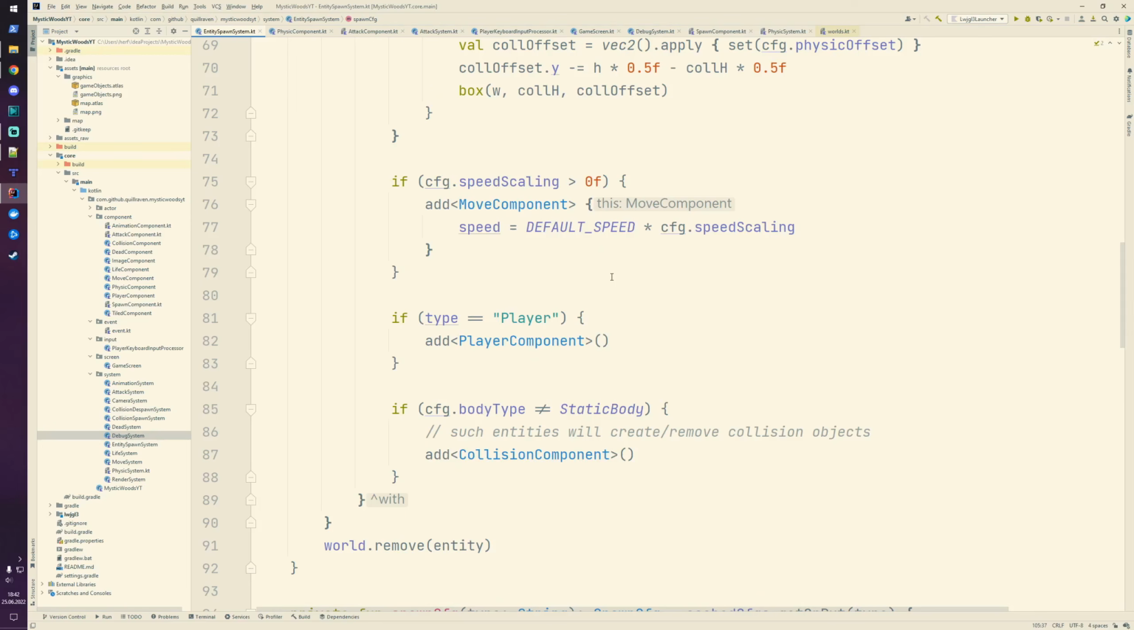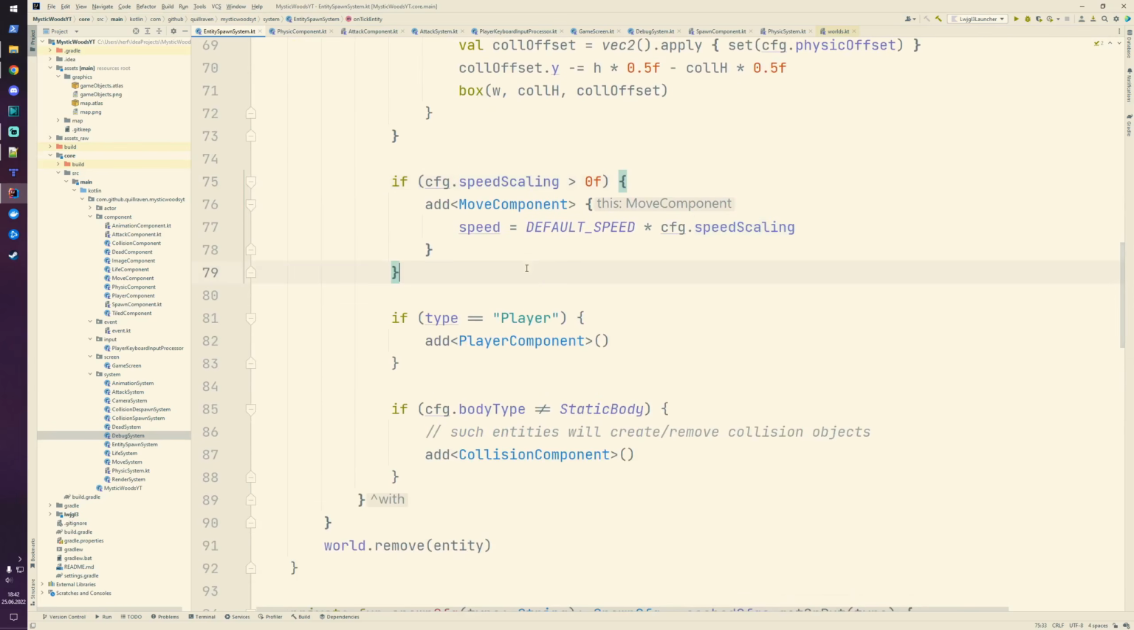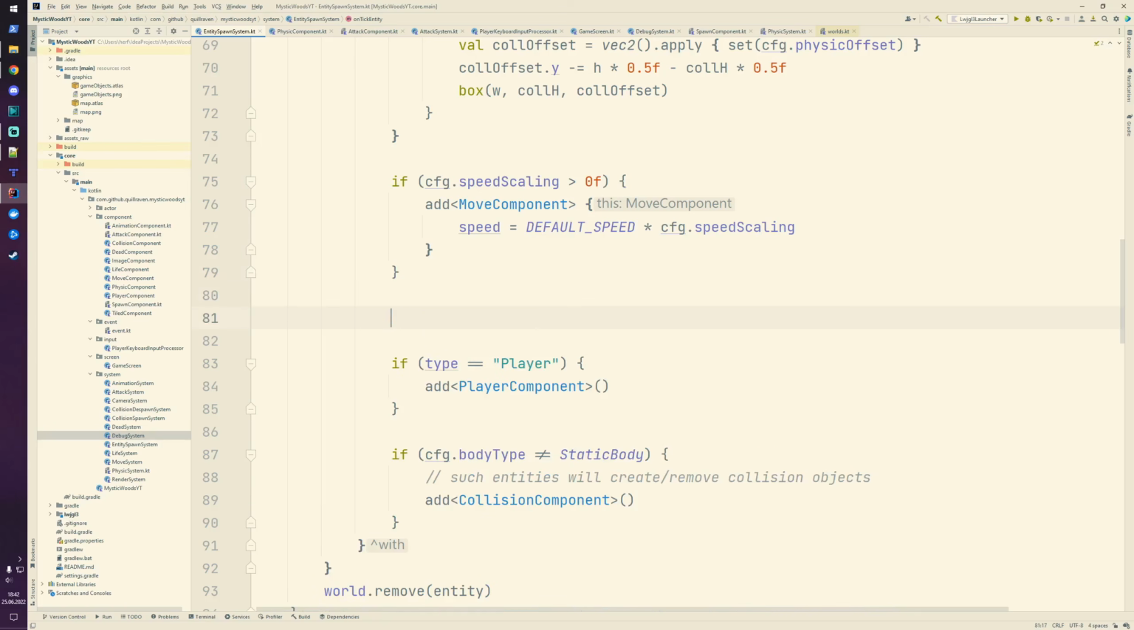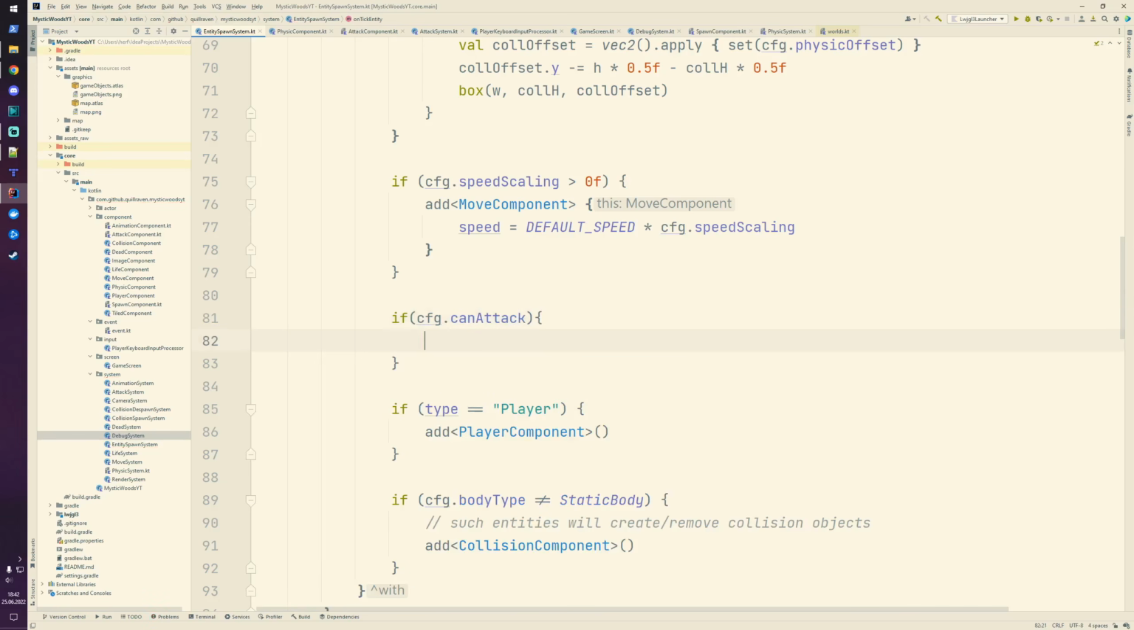So coming up here, what we need. I see here we have a speed scaling. Okay, we set that to the chest to 0, so that is correct. So it also does not get a move component. Then the next thing that we check: if an entity can attack, then it gets an attack component.